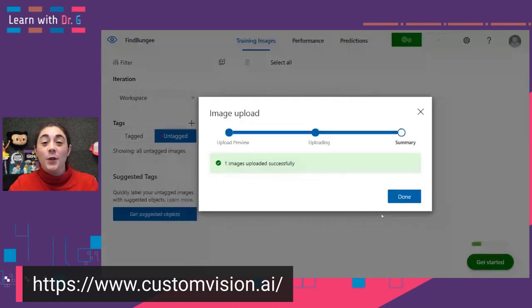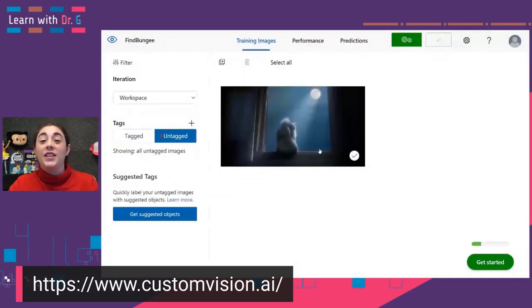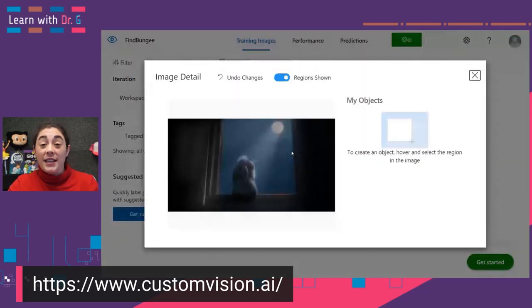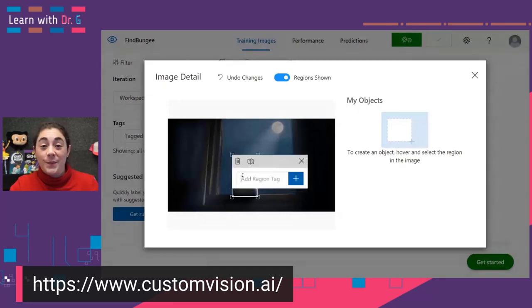Once this is done uploading, we can see that it gets put into our untagged category because we haven't tagged bungee yet. If I click on this image in the untagged category, the Custom Vision service will provide me with a suggested area where an object might be found. I'm going to add a new tag to this object, which is bungee, and I'm going to call the tag bungee.